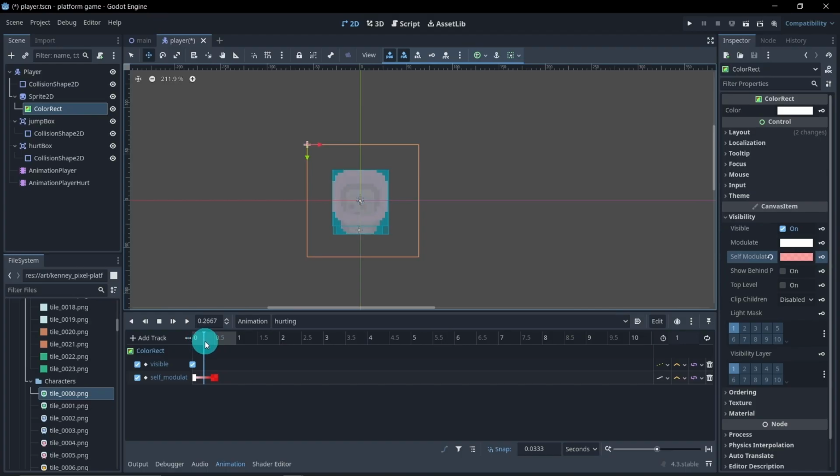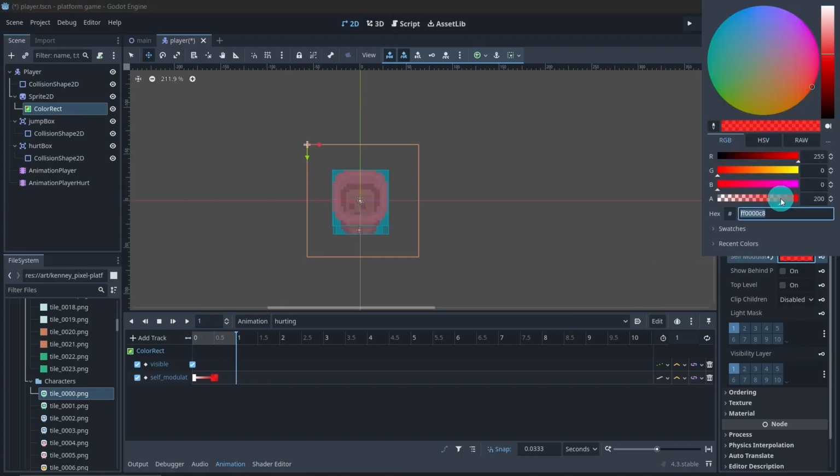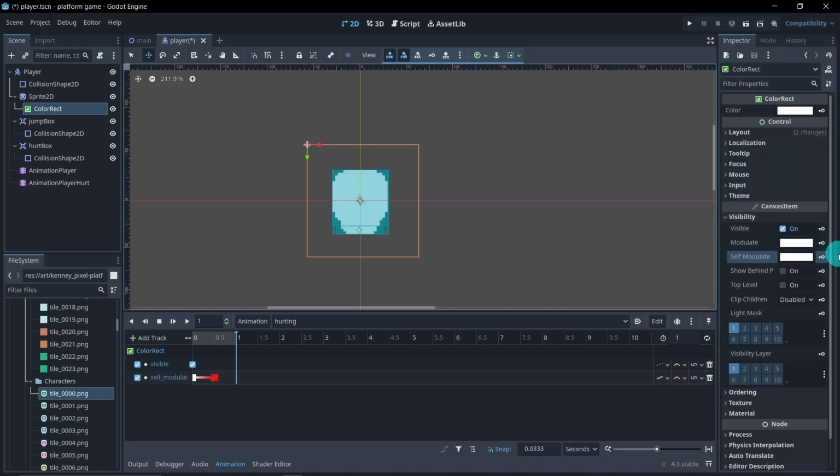Let's go ahead and get it back to the first value right here. Select it again, and let's make it visible all the way and white all the way. Awesome. Key value. There we go. So now when our player is hurt, it's going to do this flashing effect.